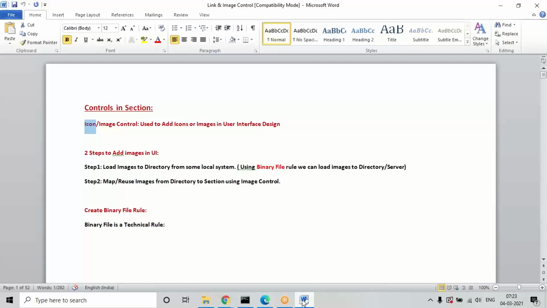In order to load an image to the directory, there is a rule called binary file. It's a technical rule, and using that, first of all we have to load the image to the Pega server or Pega directory, and after that, using the image control, we need to map it, or reuse it, in the user interface design.